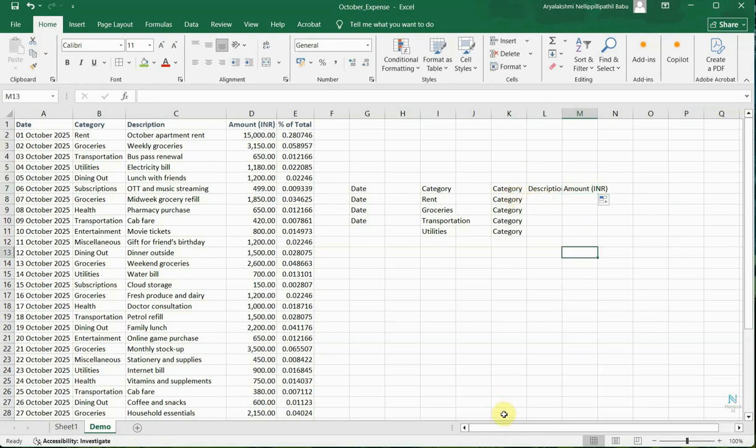Always use dollar when you want something locked, such as the total expense or a tax rate. Failing to use absolute references is a common beginner error.